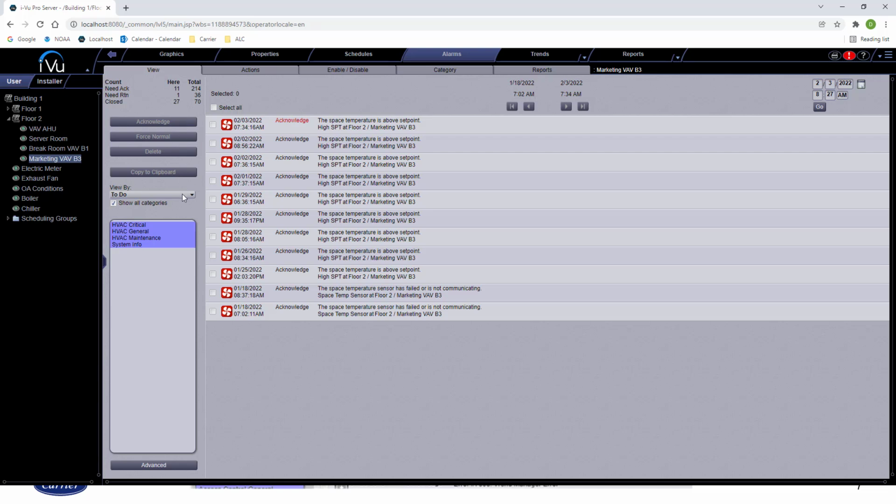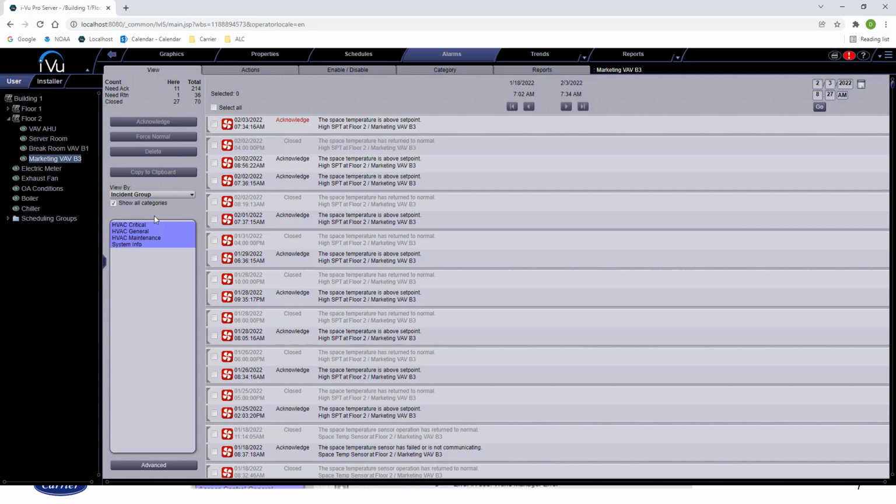Another way we can look at the alarms is by incident group. If I do it via incident group, I can see the patterns beginning to develop. So here I can see this went into alarm for our same space temperature is above set point at 8:34 a.m. on 1/26 and came out of alarm at 6 p.m. Here it went into alarm at 8:05, out of alarm at 6 p.m. Here into alarm at 9:35, and so forth.